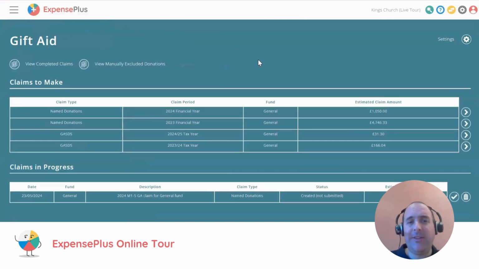And then in terms of claiming Gift Aid, this is really quick and easy because Gift Aid is built into ExpensePlus. ExpensePlus knows which income transactions are donations. It's not going to include things that are other income or invoice income, so it's only going to include named donations. Secondly, it knows whether the donor has a valid Gift Aid form. It's not going to include donations where the donor doesn't have a valid Gift Aid form. Thirdly, it knows whether Gift Aid's been claimed on the donation before. Again, it's not going to include anything that's a duplicate.